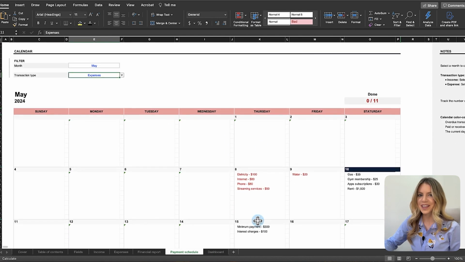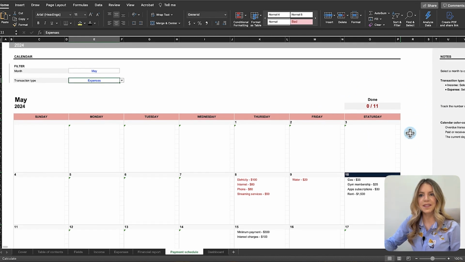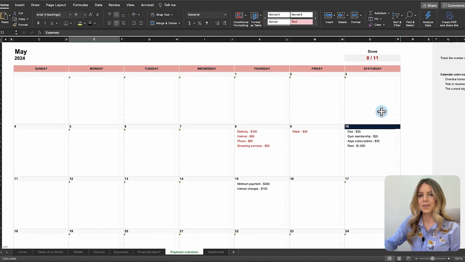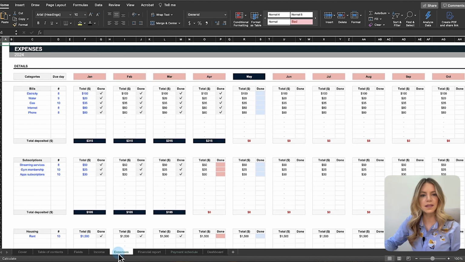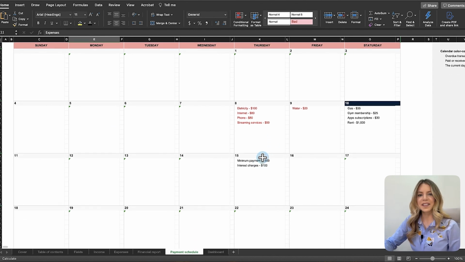Next up, we have the payment schedule feature that helps you stay organized and on top of your financial obligations. At the top, we have the filters to choose the month and the transaction type. We also have this handy overview counter here to easily see how much has been paid in this month. You can simply input your scheduled payments in the Expenses tab, and the calendar will automatically show you what's due, what's paid, and what's overdue. It's like having a personal financial assistant to help you stay on track.